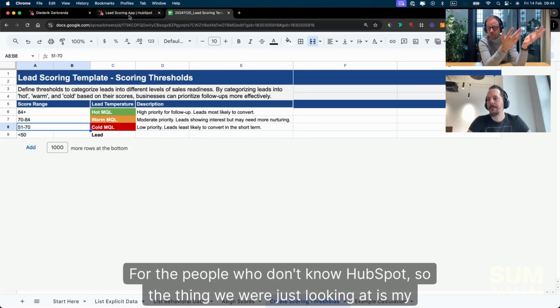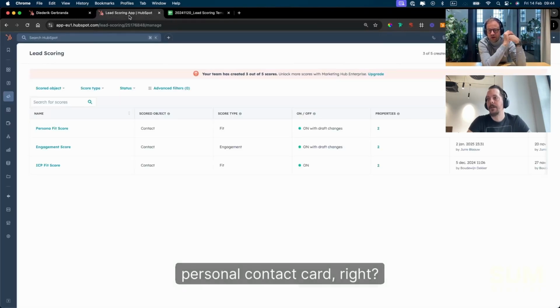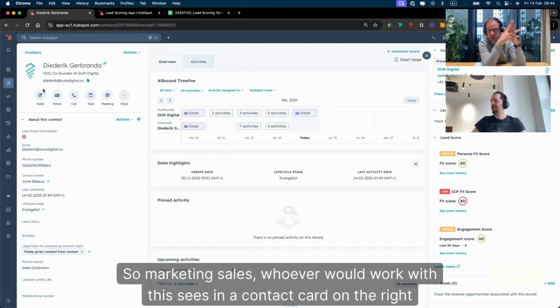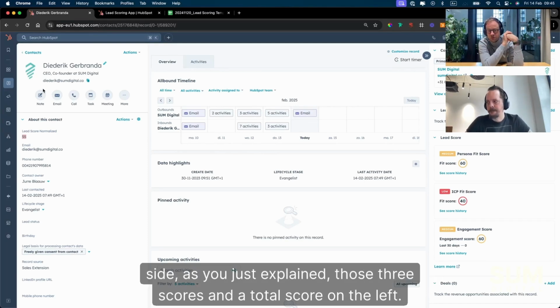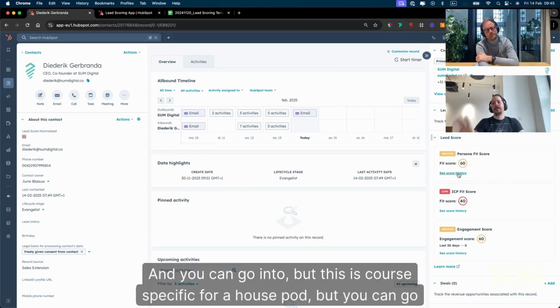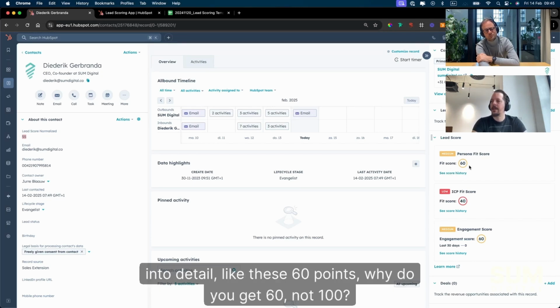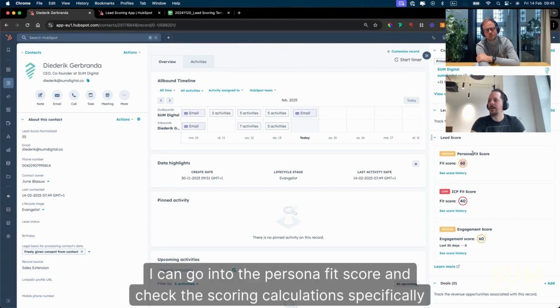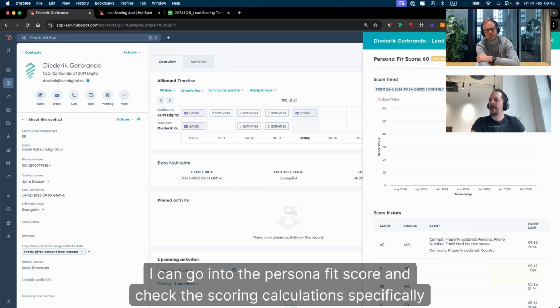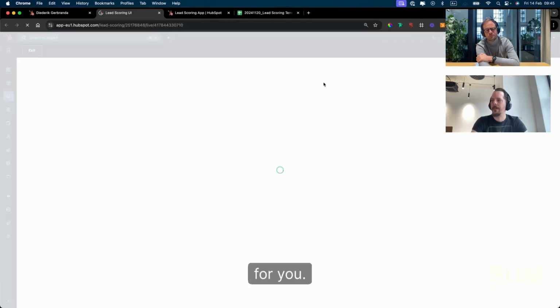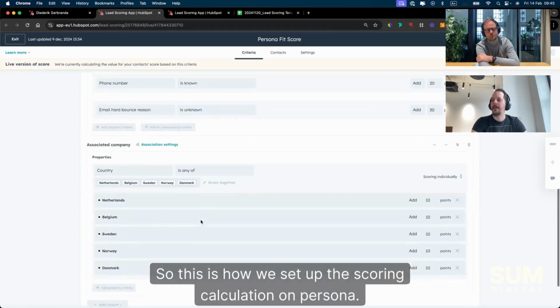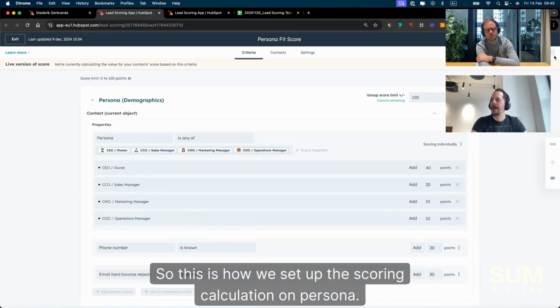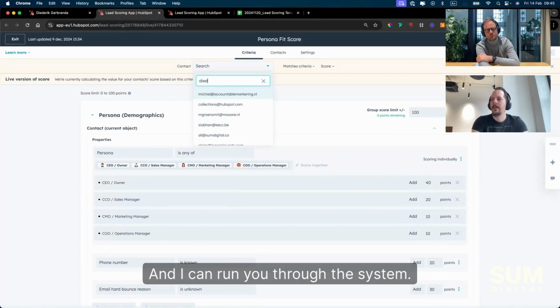So the thing we were just looking at is my personal contact card, right? Yes, correct. Marketing, sales, whoever works with this sees in a contact card on the right side those 3 scores and a total score. This is of course specific to HubSpot, but you can go into detail, like these 60 points: why do you get 60 and not 100? I can go into the persona fit score and check the scoring calculation specifically for you. So this is how we set up the scoring calculation on persona, and I can run you through the system.